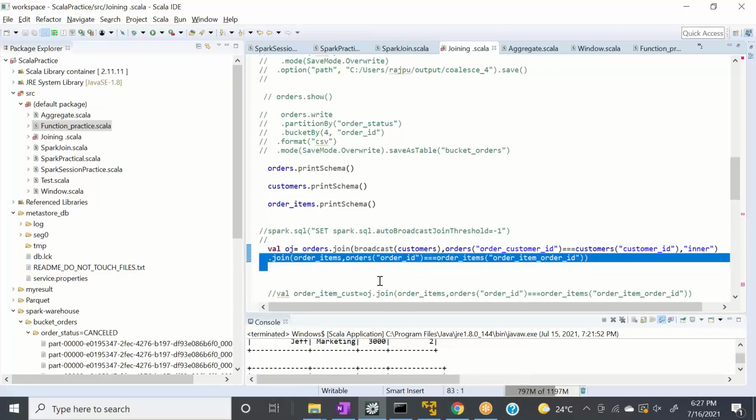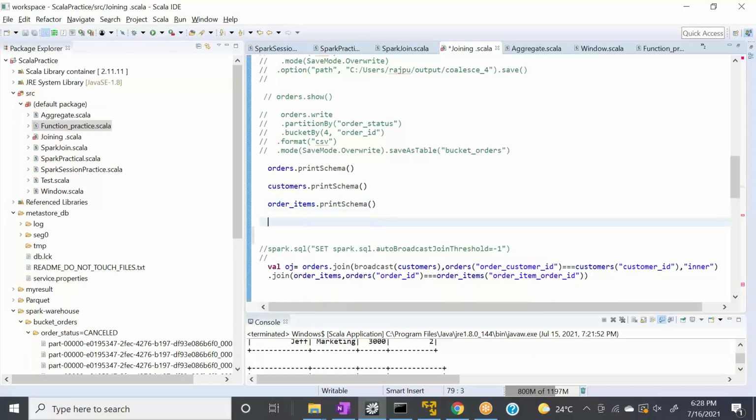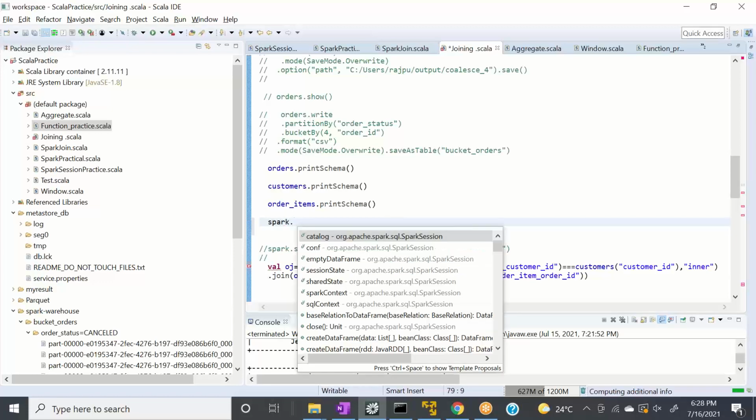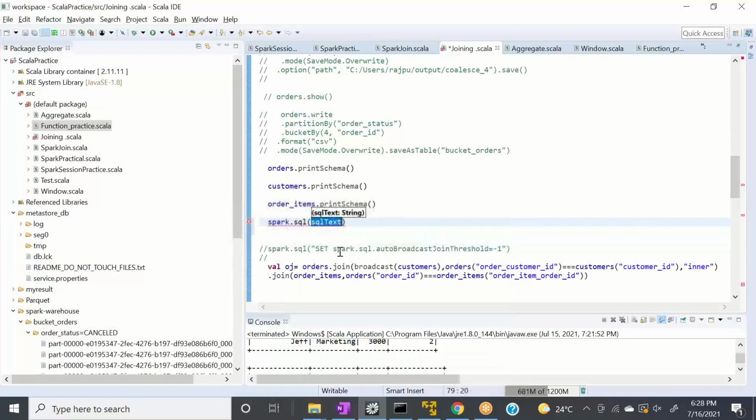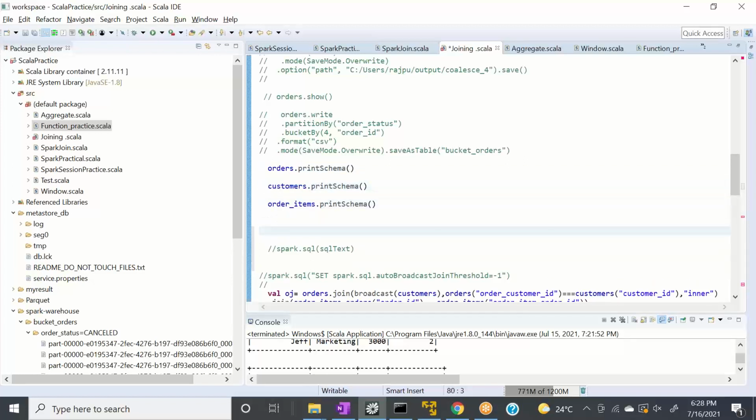Now let's see how we need to do the same joining operation in Spark SQL. So first of all, to use Spark SQL, what do you need to do? spark.sql, simple. It will give you sql, and inside the sql, you need to give the string. So what this string is, in fact, before this, you need to do one thing. So you have three data frames: orders, customers, and order items, right? So let's do one thing.